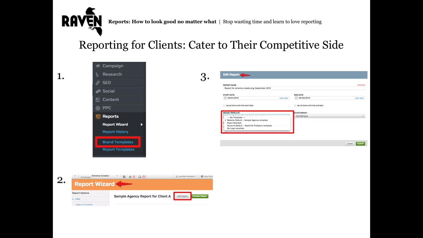So it's easy. Go create a brand template and apply it to your reports. Your clients will love you for it. You're the one doing the work, so we want you to take credit for it. Get that Raven branding out of there and get your own branding in these reports.